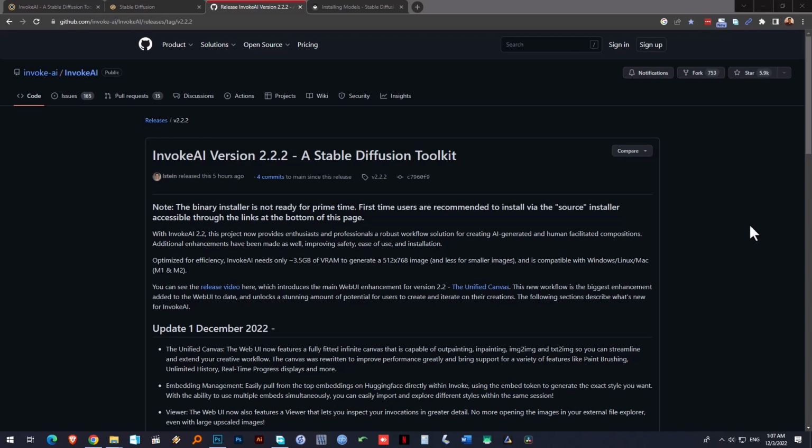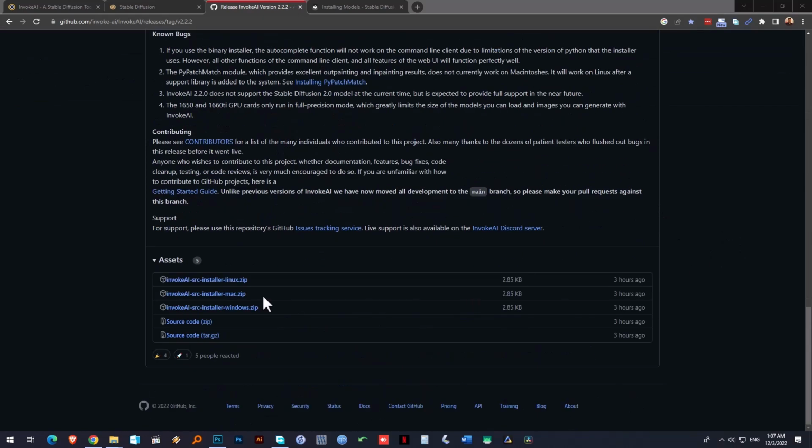Installation is very easy. It's very much like Automatic 1111. You download a small file and click on it, and then it will download everything that's required. So you can download it from this link. I'll share the link with you. Over here, you'll find that it has the source installer for Linux, Mac, and Windows.